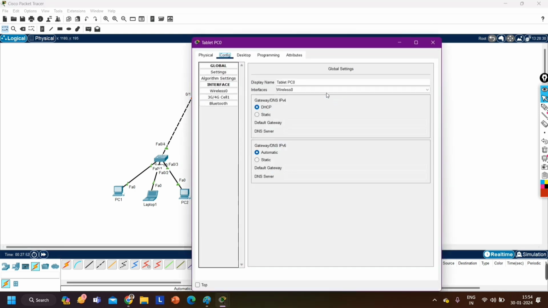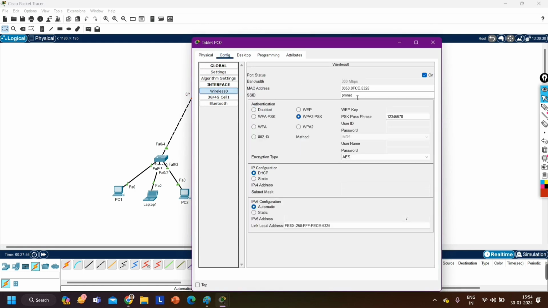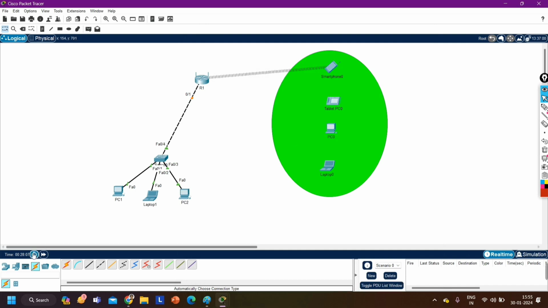I think I did some mistake over here. Let me verify it. PMNet, correct. 1 2 3 4 5 6 7 8. Password is 9. 9 is missing over here. Click on off. Now you can see your tablet is also connected with your home router.